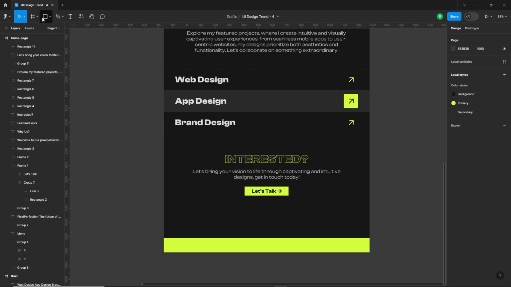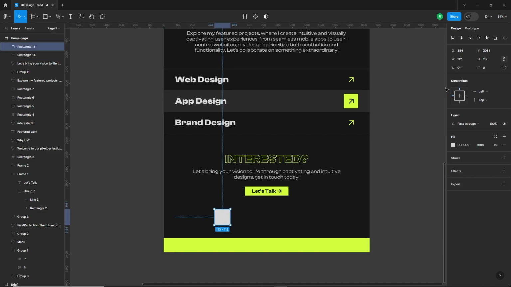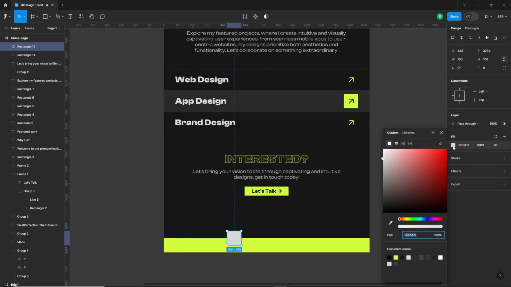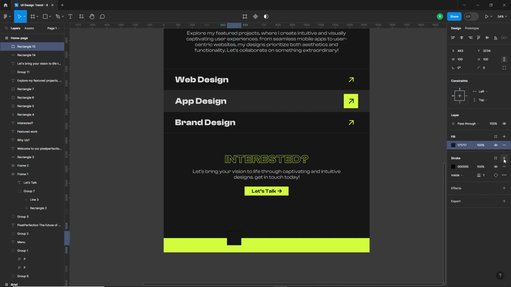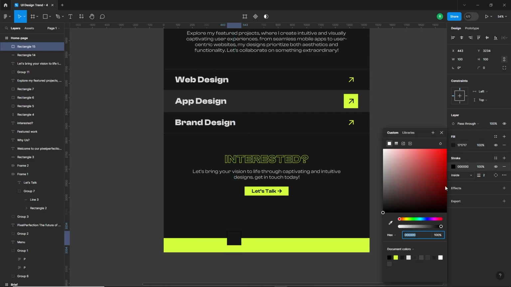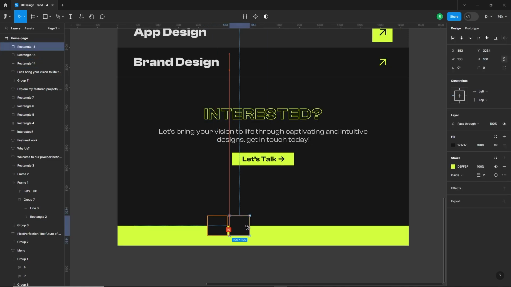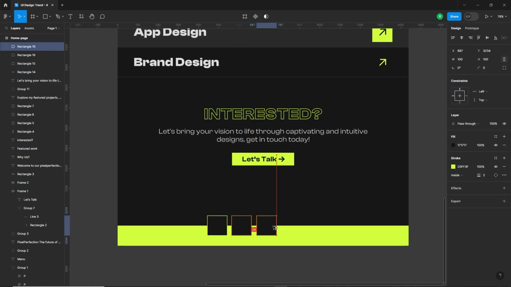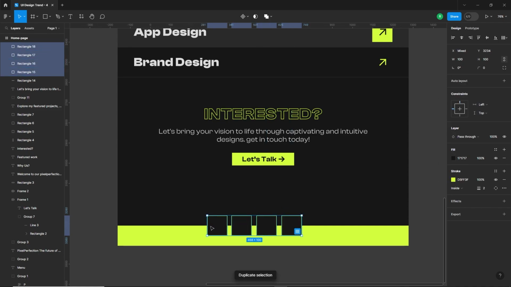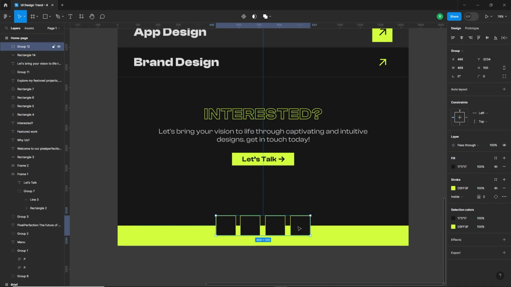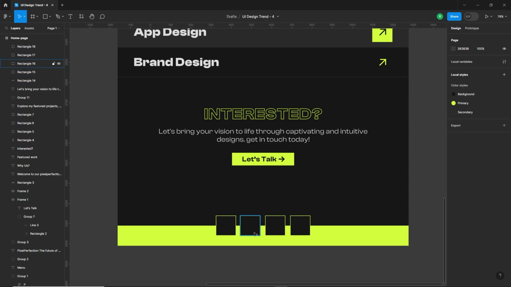Now I will make some placeholder for those icons. So I'll make a square of 100 pixels of width and height and will place it right here. The background color should be the same as the background, and the stroke color should be the same as the section background color. Then I will create 3 more copies of this, group all these together and align it in the middle. Now we will simply put the icons.